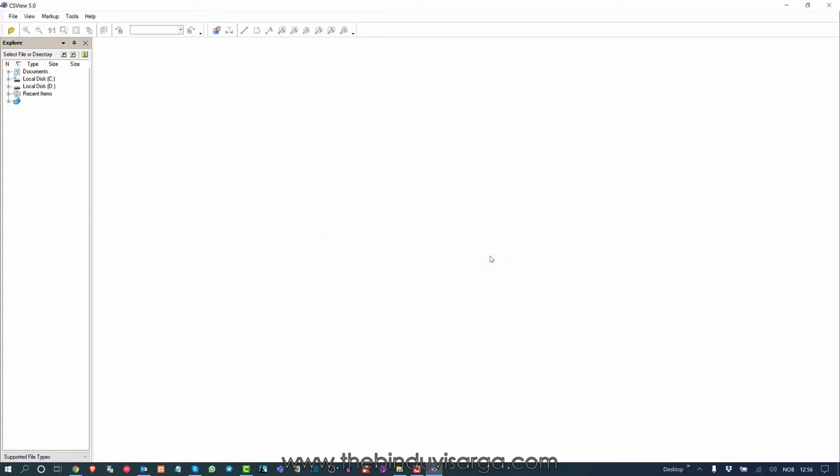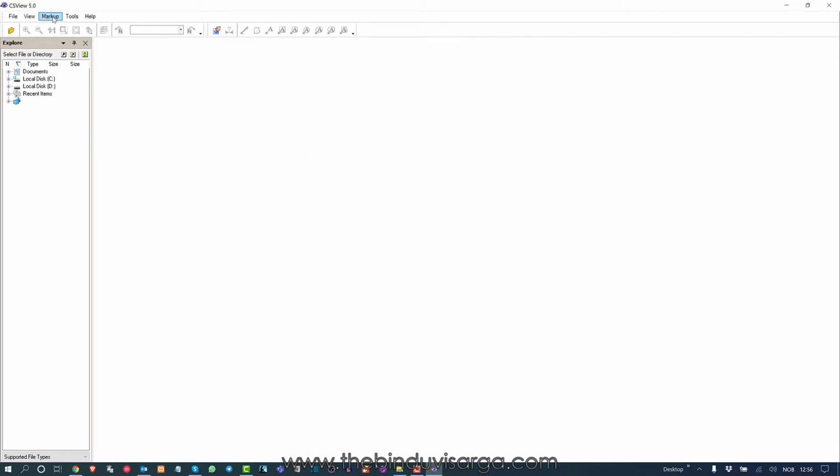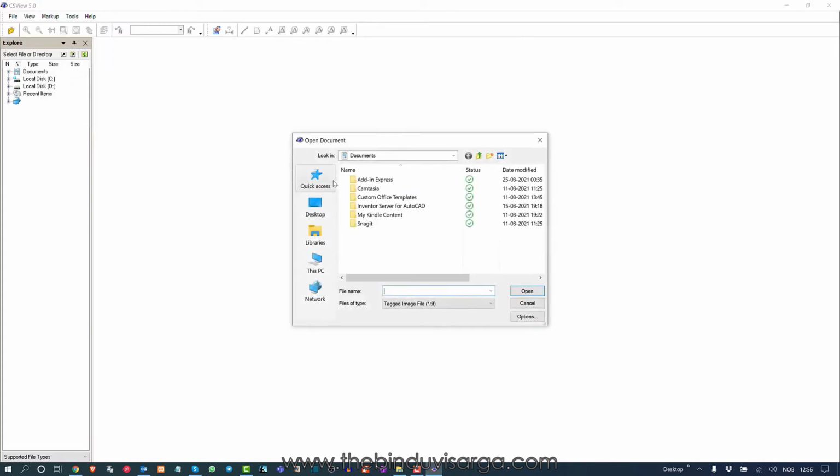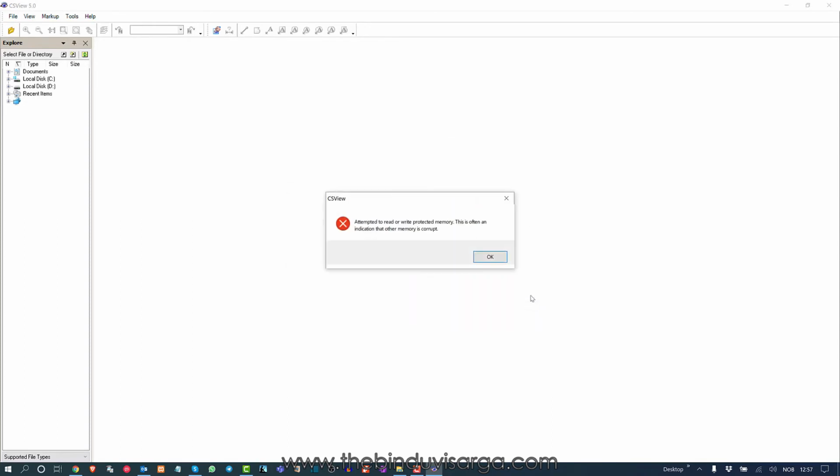We can use the markup. So this is the markup section. The markup is here because of the serial number, because we used this serial number. Other than this serial number, we will not get this. So this is for the serial number. So maybe if we click on open, you can find the number of files that you can open and you can work. So that's all.